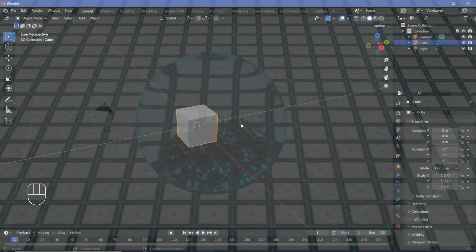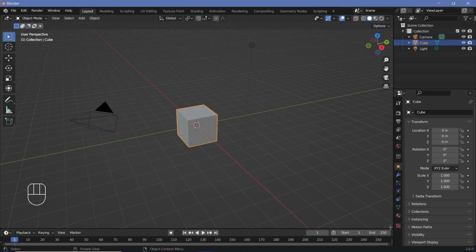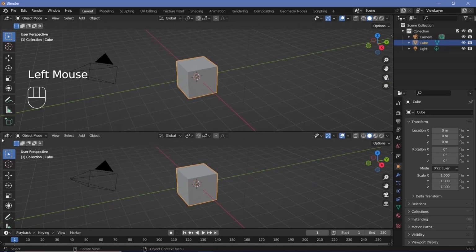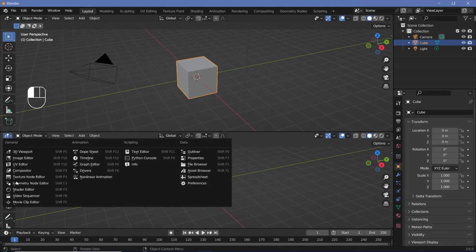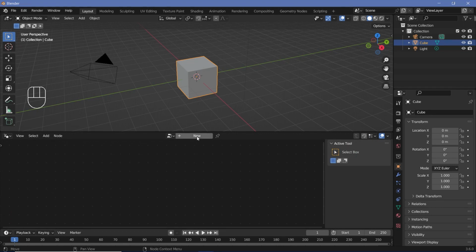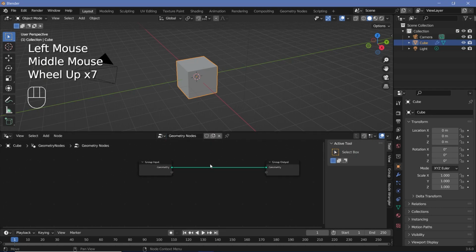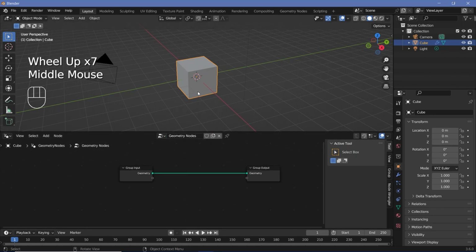In our default scene, we're going to bring our cursor to the junction of these two windows, click and drag to create a new window, and then change the window type from the 3D viewport to the geometry node editor. Then we'll press this plus button to create a new geometry node tree, and we'll start it off very similar to exactly what we did last time. So everything till the self collisions is pretty much going to be the exact same.